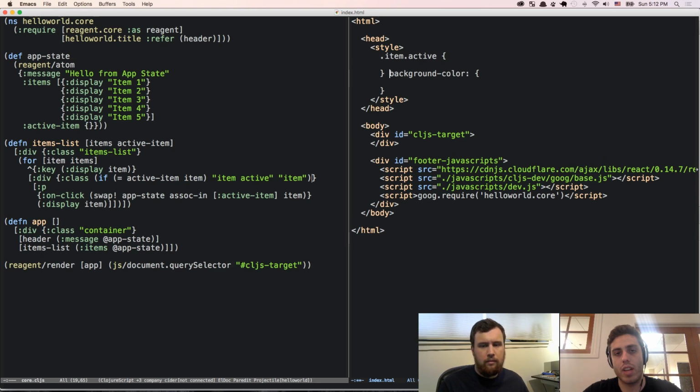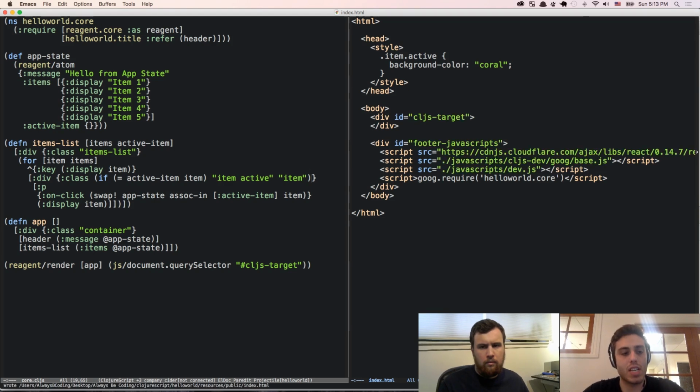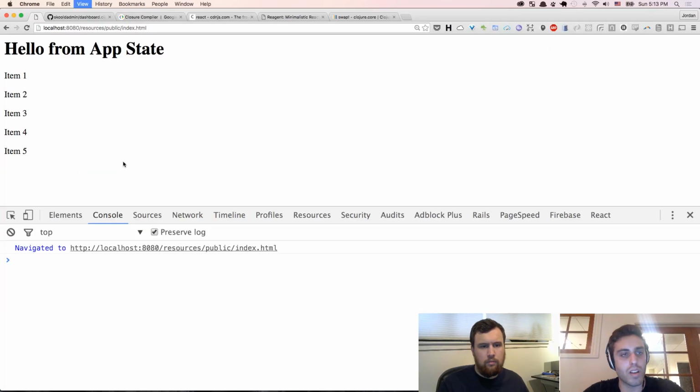And then in here we'd have background color, and we'll just say yellow. Well, that's going to be hard to see. We'll do coral. So that's just some basic CSS. I don't think you need the quotes around coral. And you might be right. Okay.